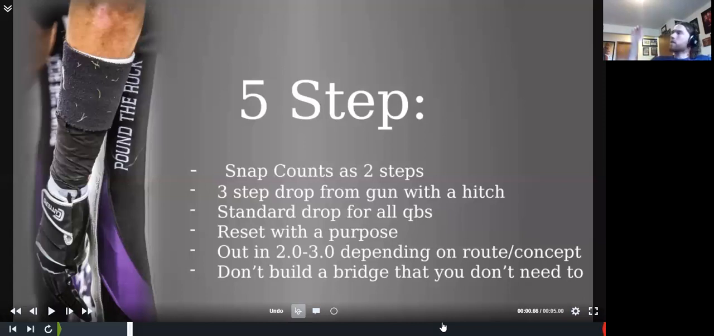So post, flat route, we reset, throw it. Or post, flat route, we reset, the flat route's not there. Now we're resetting with a purpose to the wide cross and delivering the ball on time. So when applicable, we are resetting with a purpose. We want this ball to be out in 2.0 to 3.0 seconds, depending on the route and concepts.